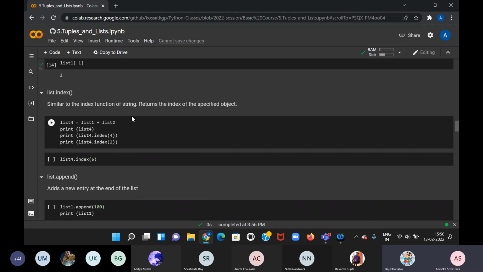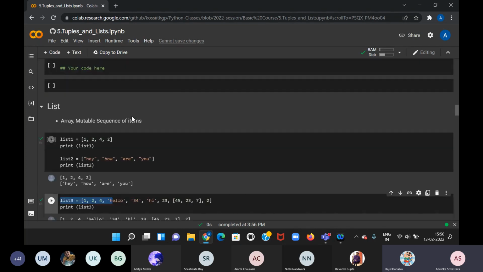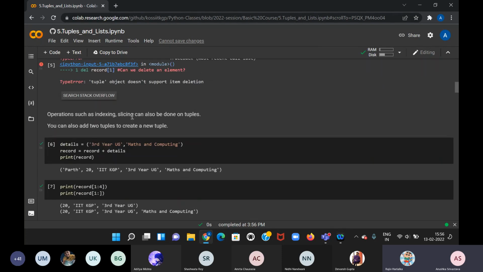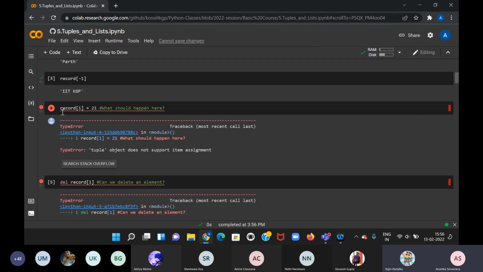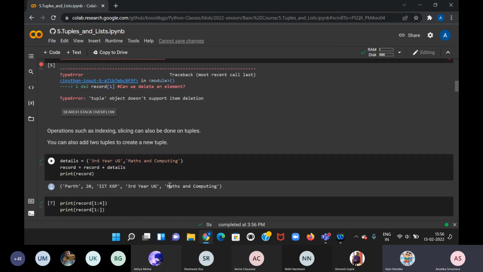So I think somebody asked what's the difference between tuples and lists. The basic difference between tuples and lists is that tuples are immutable. That means they cannot be changed. As I showed over here, when I tried to change the value of record 1 to 21, it showed an error. But if the record was defined as a list, then that error would not be shown. I hope that's clear now.